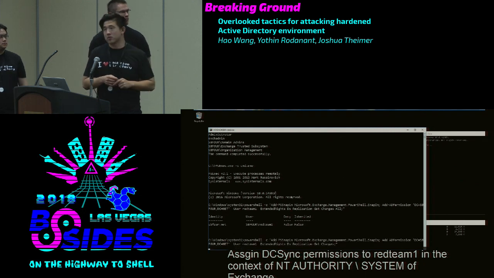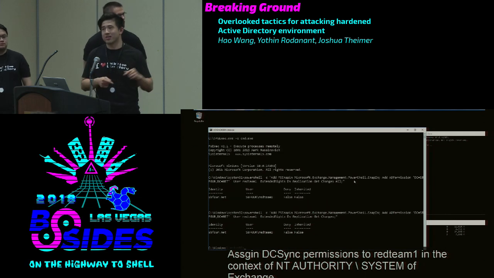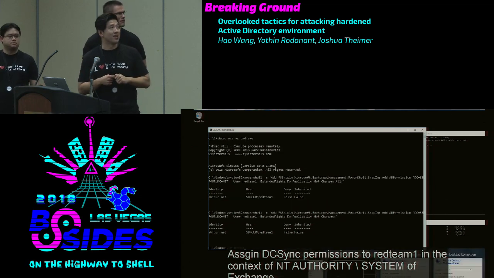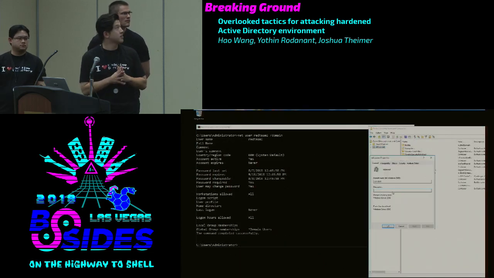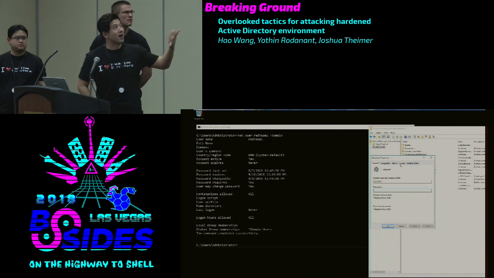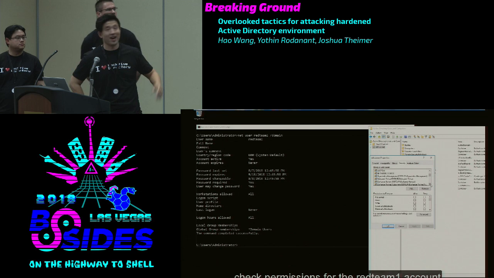Just to simplify the process, we put the PowerShell command into one line, so it's convenient. The first line is to add one permission. The second line is to add the other permission required for DCSync. And then we go back to the domain controller again. We just want to check if we have successfully added those permissions.